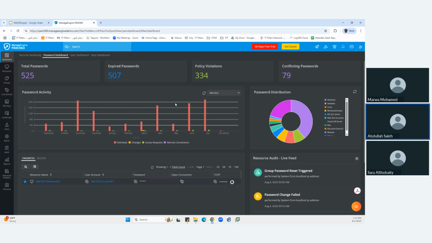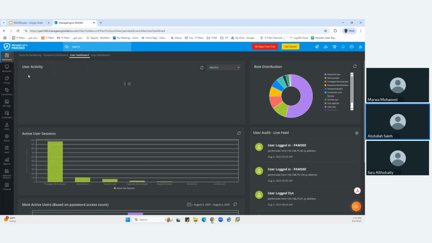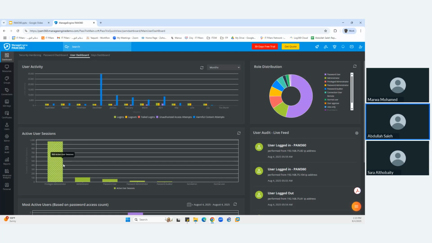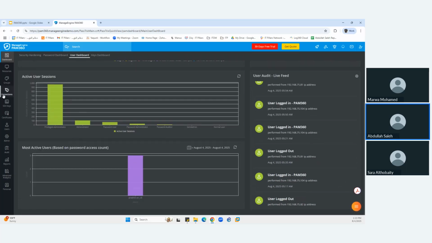Just for your information, any dashboard from a ManageEngine solution is fully customizable. You can edit the widgets, add a new tab, etc. For the user dashboard, you can check the activity of the users, the active user sessions, and the permissions. As you can see, the role distribution, how many roles we have in the system, etc.